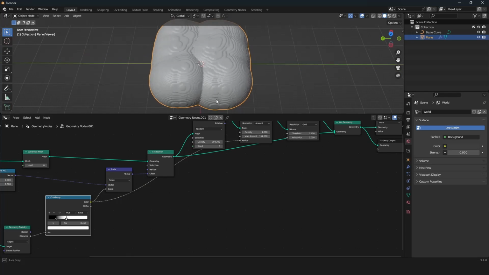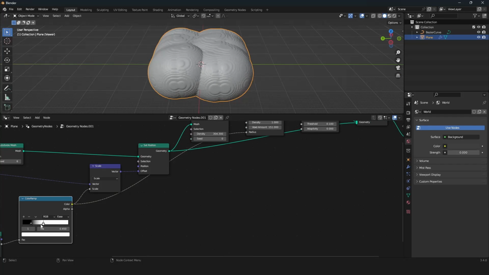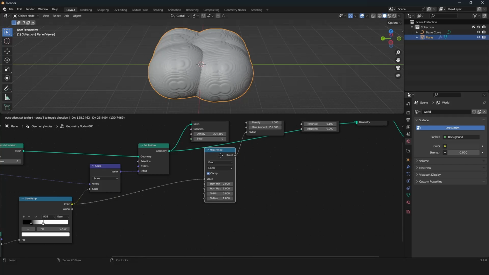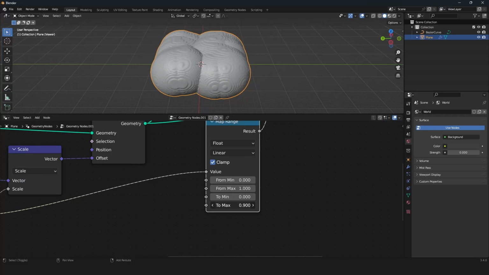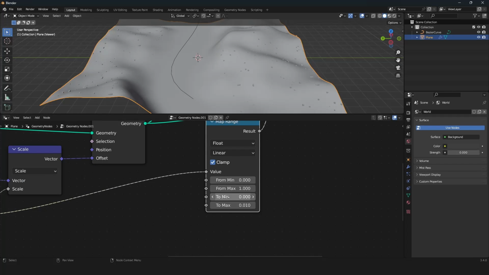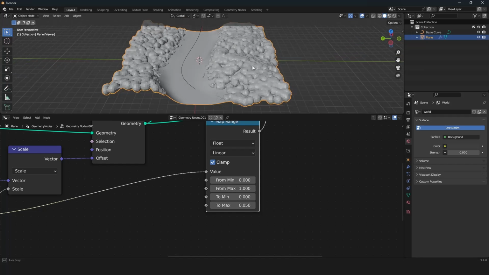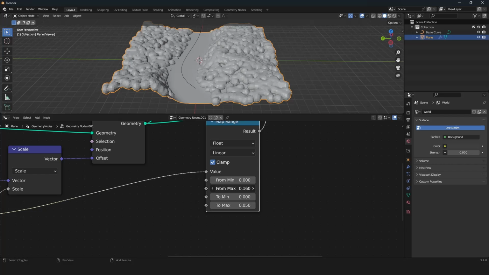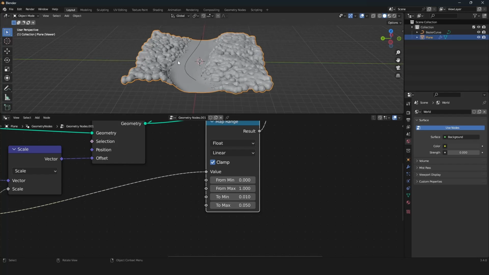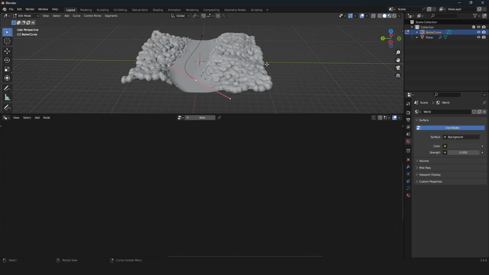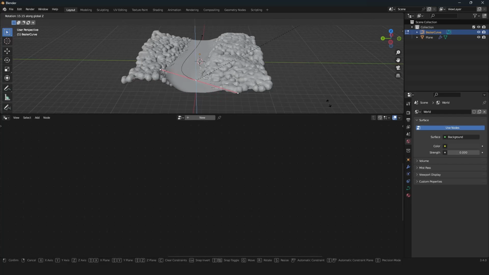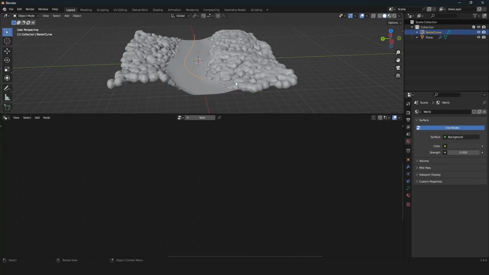Now you can see it's very, very big, and that's because we are outputting here a 1. So let's grab a map range really quick and let's turn down our max value here. Make it very, very small. Maybe something like this. And you can play around with this a little bit. Maybe something like this. And now you can see we have our own procedural pathway here.